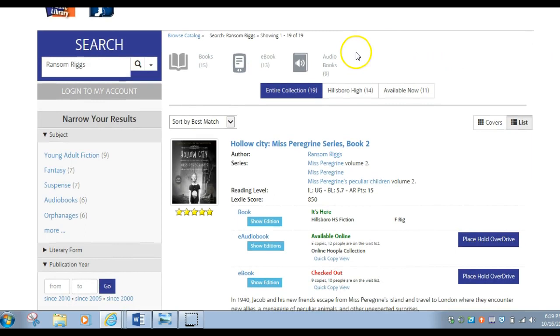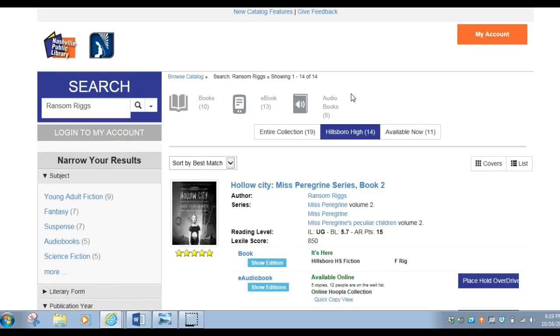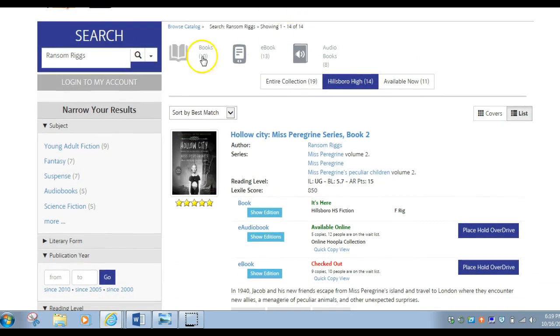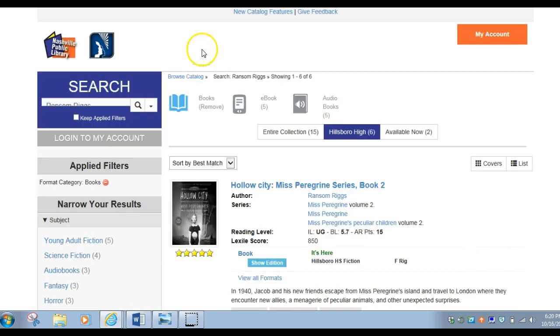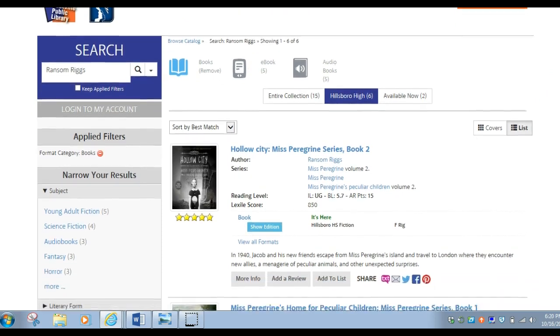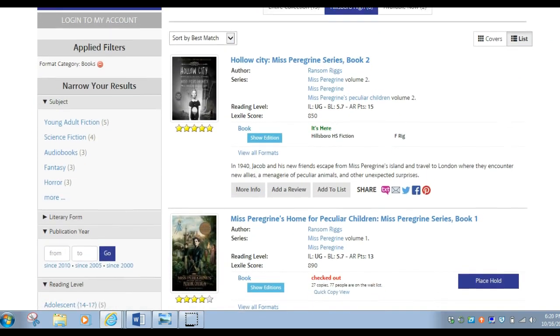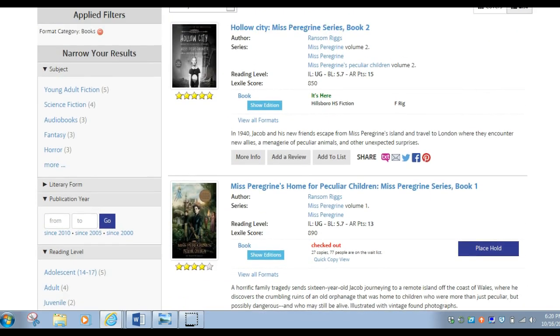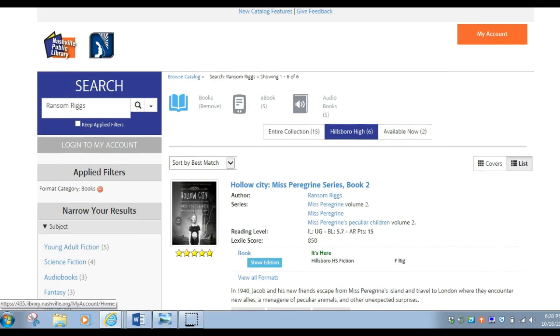When you're trying to find that specific book here at school, all you need to do is switch over to the Hillsborough High tab. Once you're at the Hillsborough High tab, you also need to narrow it down on whether you want it to be an electronic book or an actual physical book. So if you click the book icon, it'll narrow it down to just the book you can pull off the shelf. And yes, we do have Miss Peregrine's series available here at Hillsborough. It'll just show you if it's available or not.